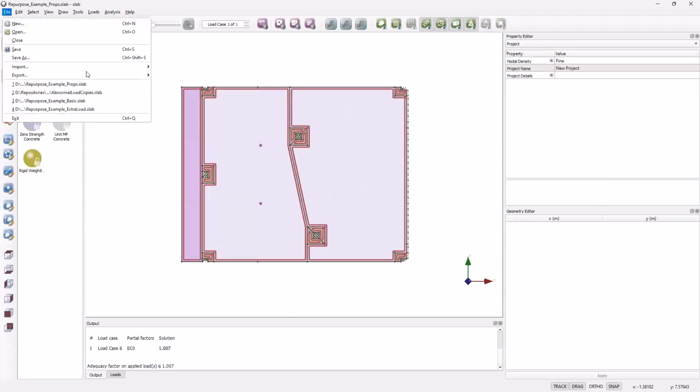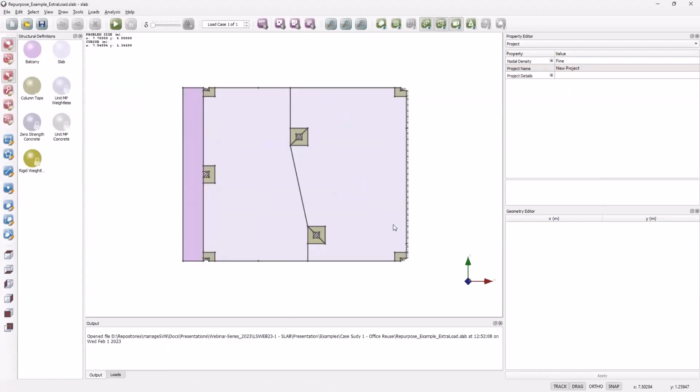If we go now to the second question, which is what happens for an extra 2 kilopascals of load on this left-hand side of the slab here.